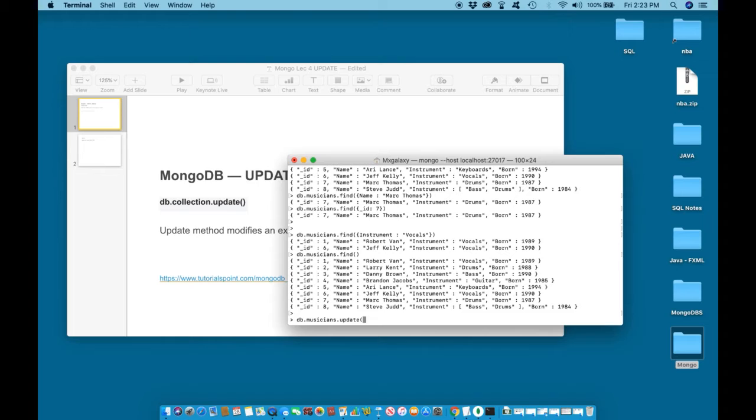And what are we looking to update? We are looking to update Steve Judd. So the easiest way for us to locate Steve Judd inside of the collection is to search him by his specific assigned ID. And that ID is 8. Comma. Then we want to use the set method to save that information, to store it and replace the existing information inside of the collection.